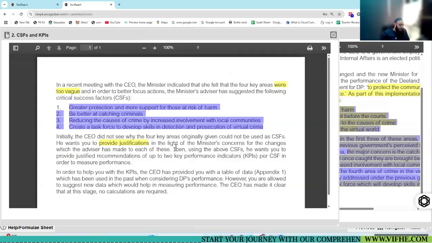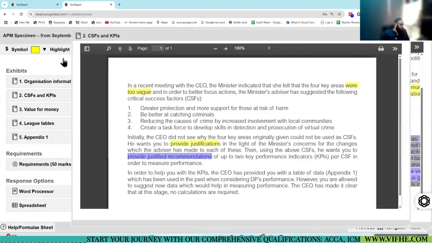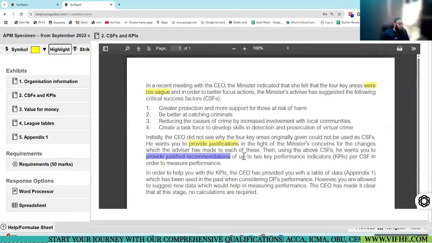Okay. Then using the above CSF, he wants you to provide a justified recommendation for up to 2 KPIs for each CSF in order to measure the performance. Now, this was a second piece of work that you had to perform. Okay. So, you know the verbs and objects. I've highlighted those pretty well. So, this is the verb, this is the object, this is another verb, this is the object.